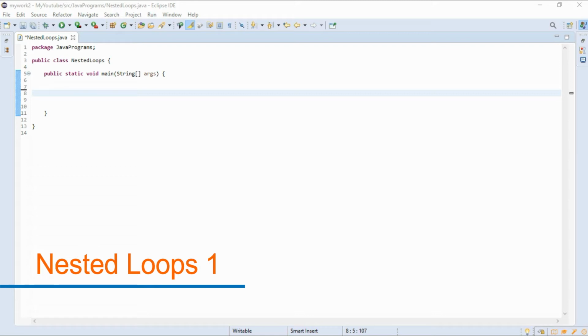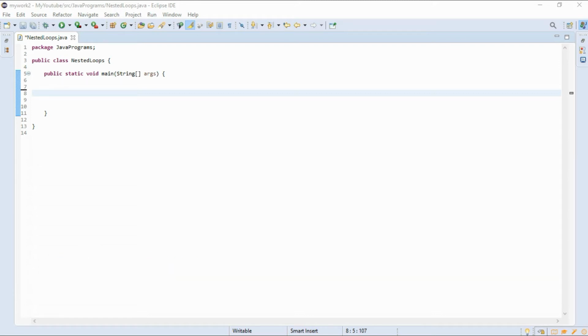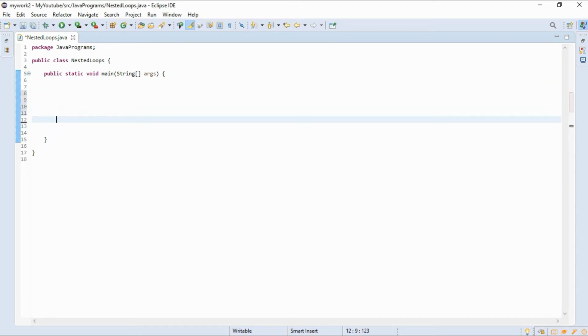So, what is meant by nested loops? Nested loop means a loop in a loop. Okay, let's give an example for better understanding.